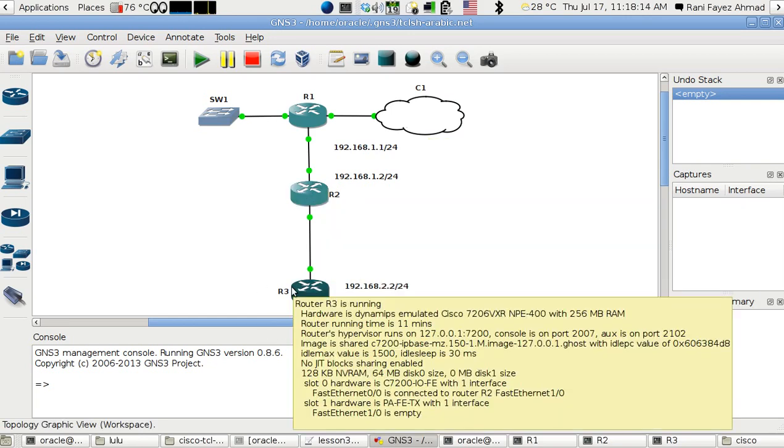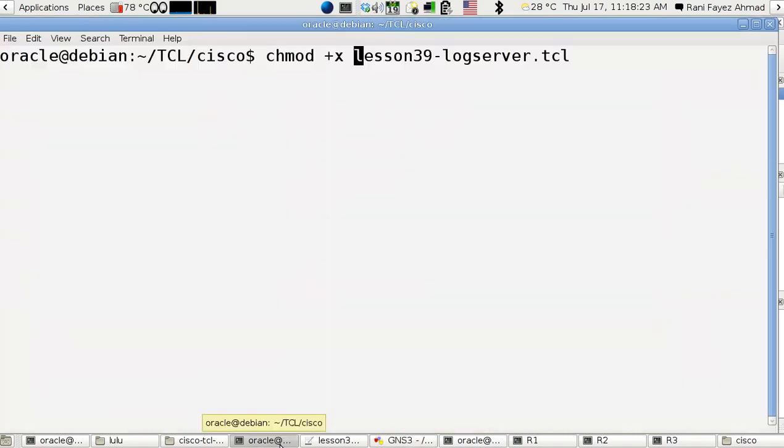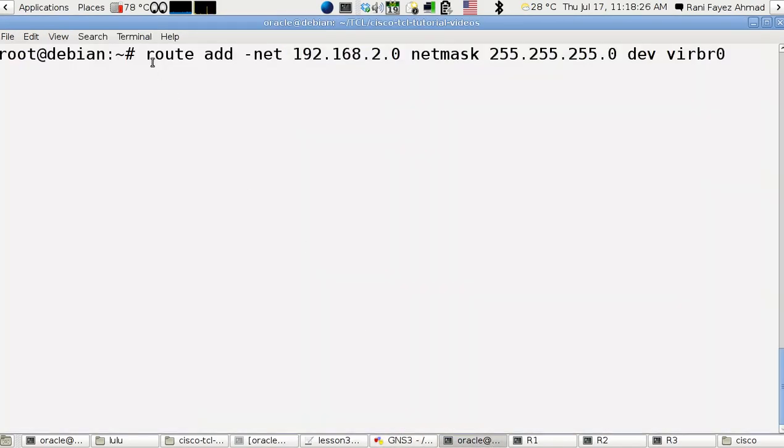Of course I'm using Linux, so this is how it's done. You type this command: route add -net, which means the network IP, the destination network IP, where I send data to. I put 192.168.2.0 and 192.168.1.0, with the same net mask, 255.255.255.0.